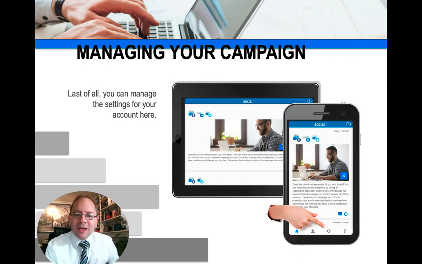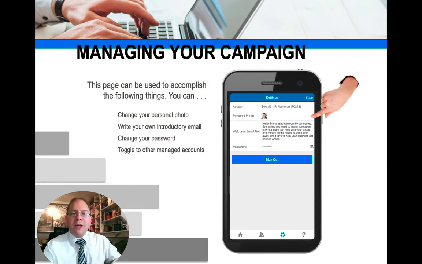Lastly, we'll click on the settings icon here that allow you to go and change out your photo, to rewrite an introductory email, to change your password, and do some of those managerial functions on your account.